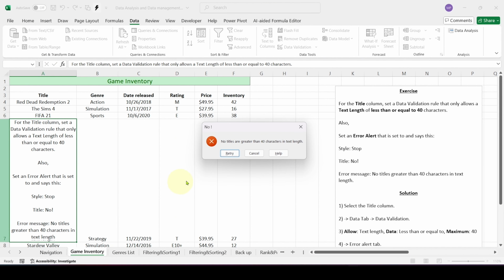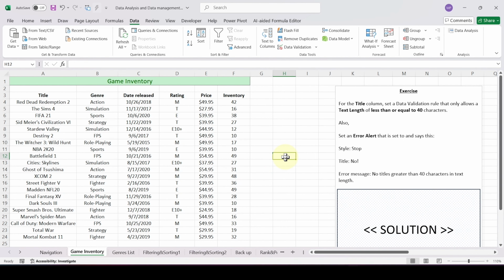Okay, as you can see, it is giving me my error message that no titles are greater than 40 characters in text length, which was the message that I crafted and put in the error message. So it is saying that more than 40 characters in text length are not allowed in this whole column. So I'll just click cancel, and it is right where we were before.